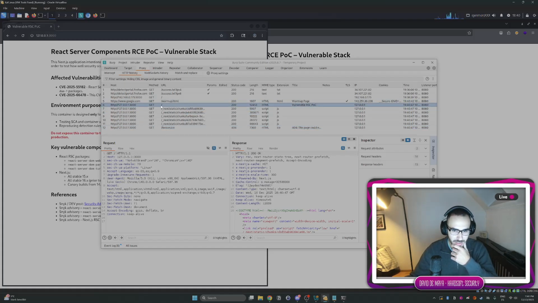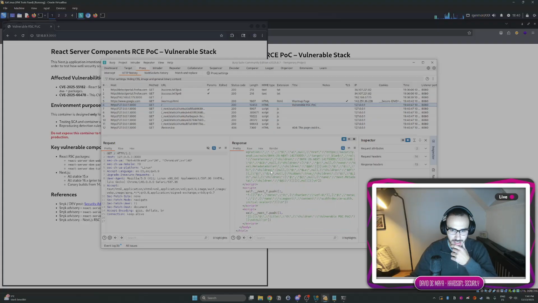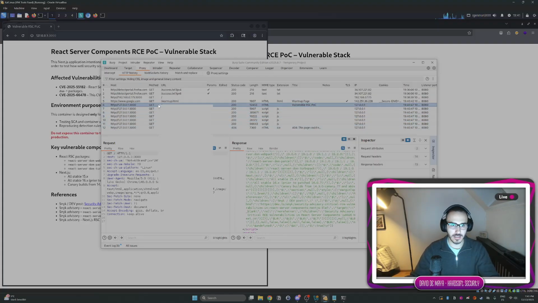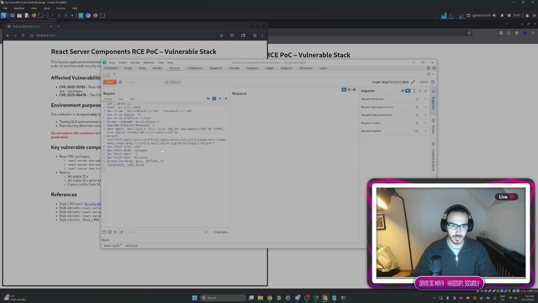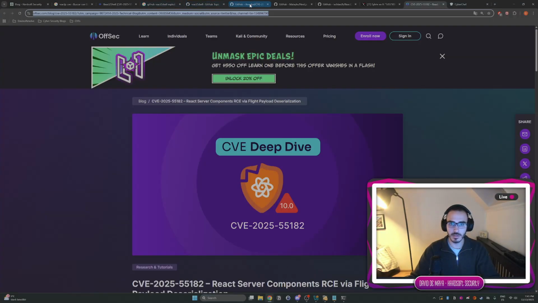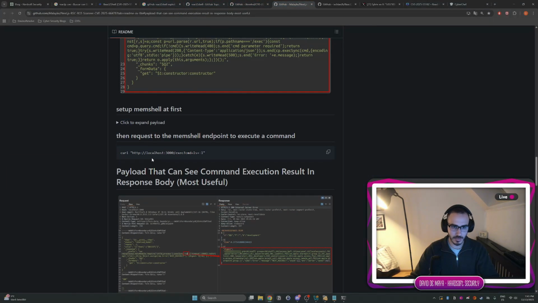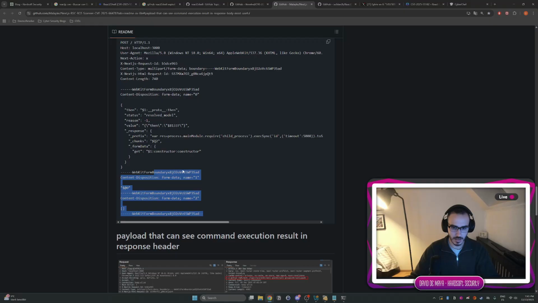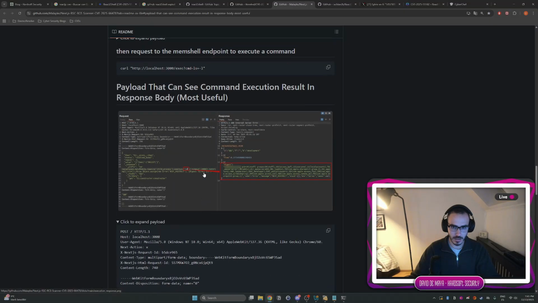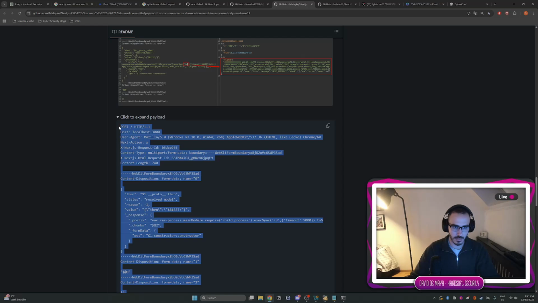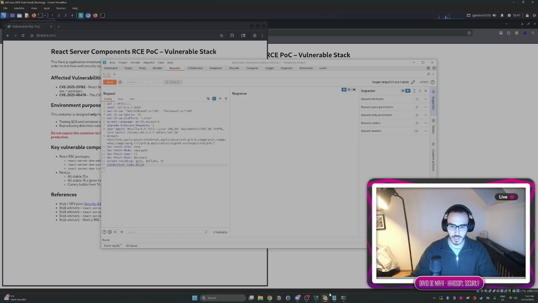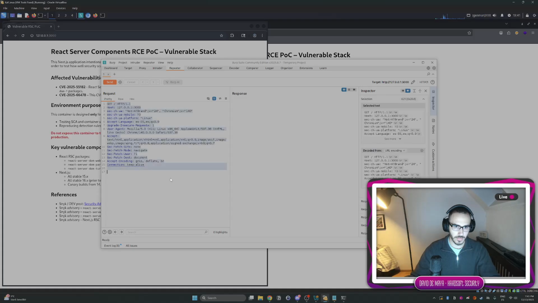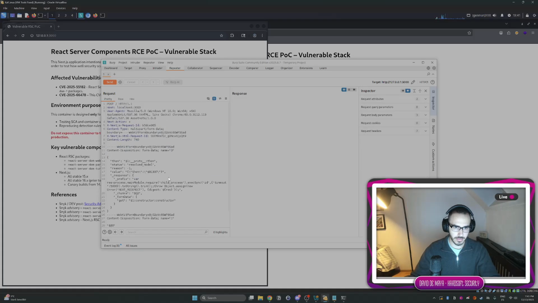Okay, should be this one. Okay, so let's just repeat there. And let's look for the exploit, the manual one. It was this one. Yeah, the result is in the body. So now let's shoot this thing.